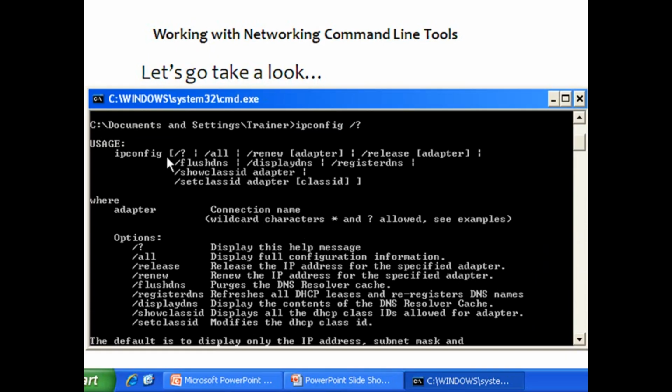And you'll notice right up here at the top, there's a number of different switches that we can use. I can use ipconfig /?, which we just did. But we can also do ipconfig /all, /renew, /release, /flushdns, /displaydns, /registerdns, /showclassid, /setclassid. Okay, so there's a number of different things we can do with the ipconfig command. Now, down here, they display a little bit more information about what each of these switches mean. So let me just go down the list real quick with you.